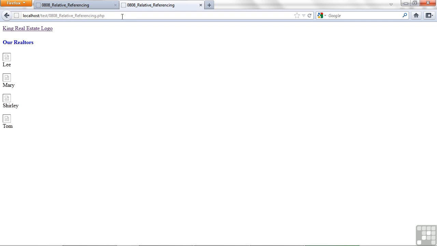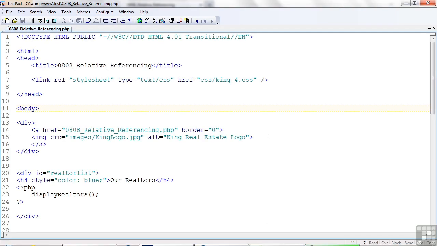So we have to go back to the code now and see how we can get things pointed to the right direction, to the right files, so we get our logo and we get the pictures of the realtors. Go back to the code. Now, let's start at the top here. We have cascading style sheets, CSS. Well, before, when we were running under the root, there was a CSS directory right below the directory where we were running our program. But now, we're running at the same level as CSS. Our test directory is under the www, just as the CSS is.